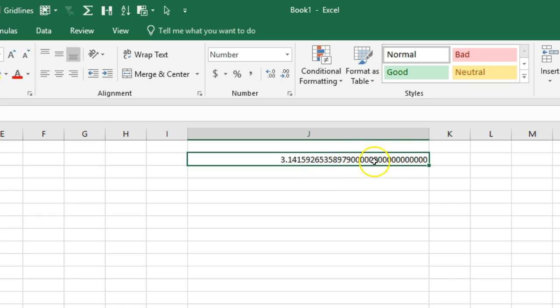But yeah, interesting, huh? So anyways, to reduce the decimal places, you just use this one. You keep clicking it until you get to no decimal places, right? And you can keep increasing it.